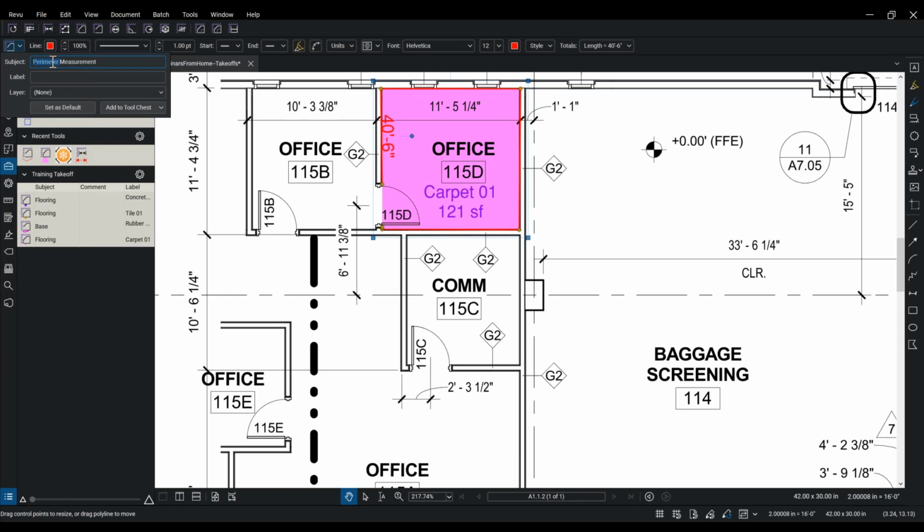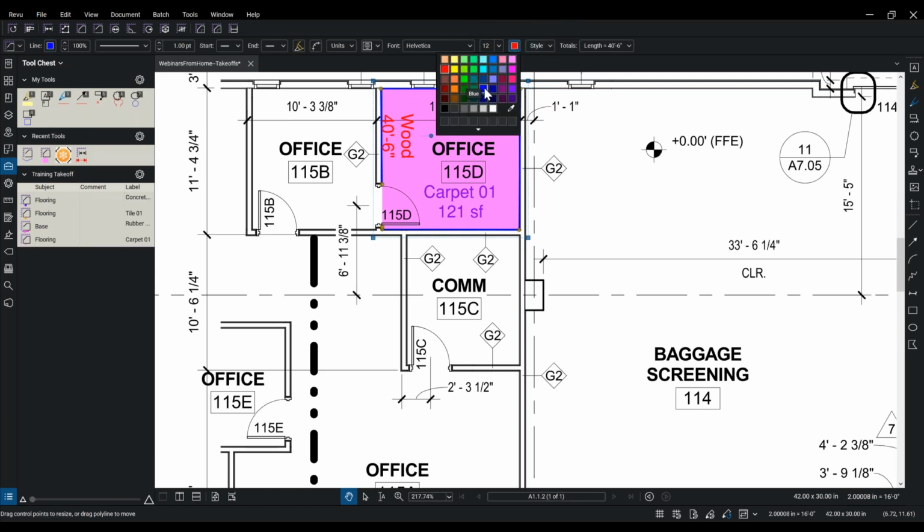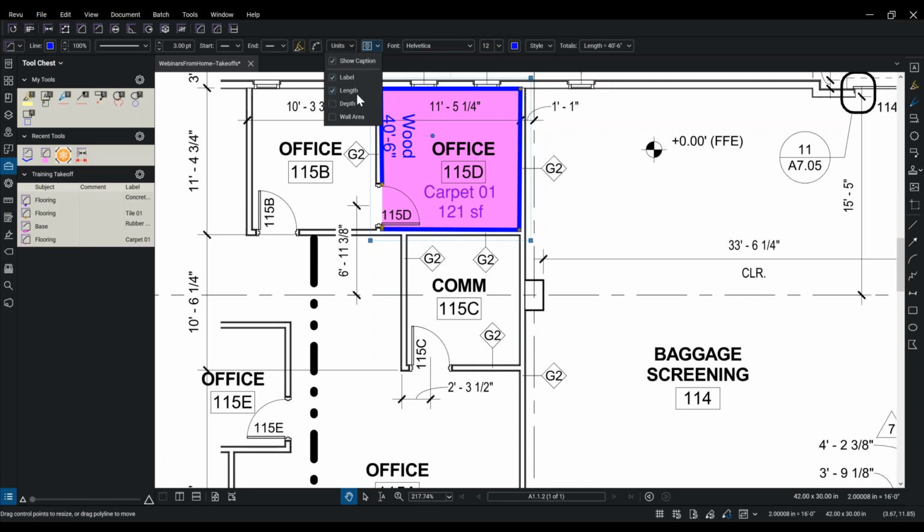I'm going to change that subject. I'm going to change this to base, and I'm going to set that label to wood. I'm going to change my line color. We're going to change it to a dark blue to really see the difference. We're going to change the lining to blue as well. We're going to make that line weight a little bit bigger so we can see it nice and clear. And we have, again, that same option of changing our units. We could also change the caption of that as well.